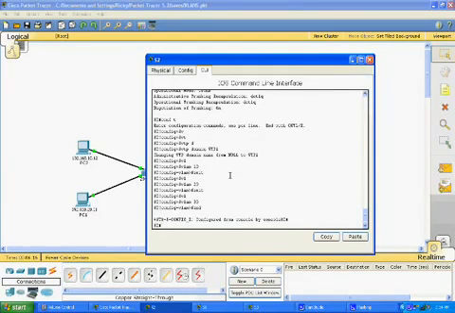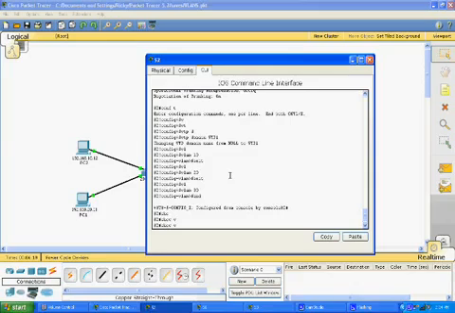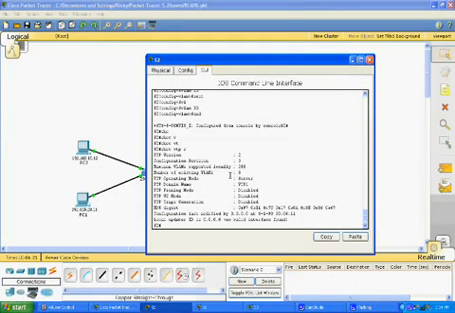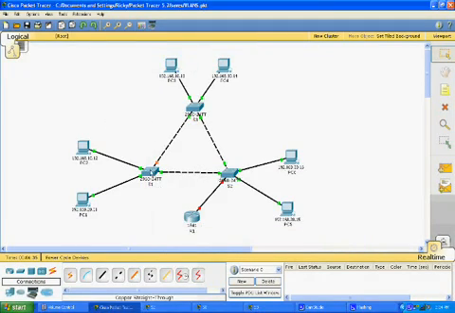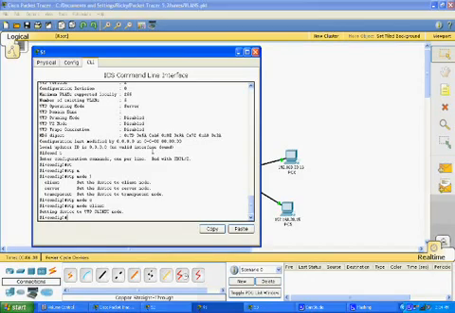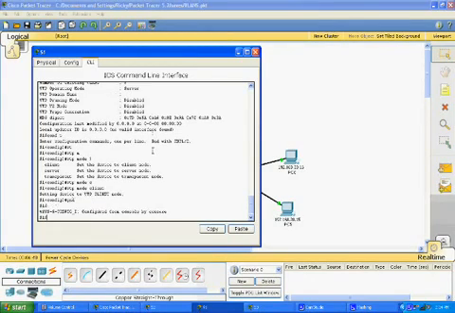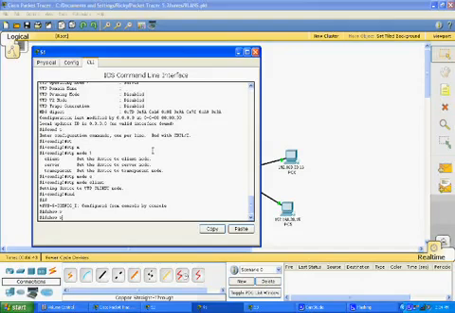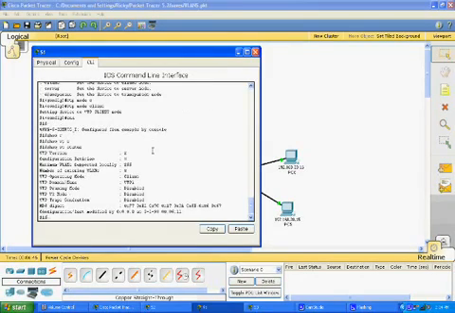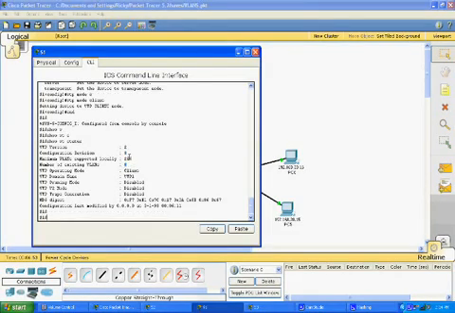I'm going to do another show VTP status command to show you that the number of VLANs is going up from 5 to 8, and the revision number is going up from 0 to 3. Now hopefully, if I did this right, switch 1 and switch 3 should have those VLANs. Sure enough, the revision number is also going up to 3 because these are clients, and the number of VLANs is going up to 8.